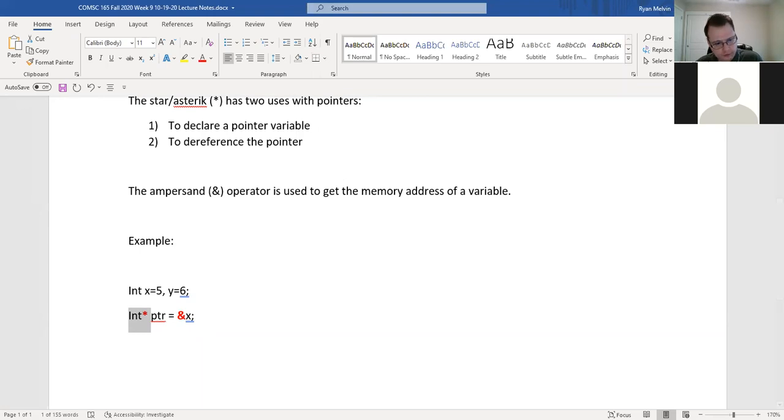So that's the type of PTR. And then the value that it's storing, which is coming from the right-hand side of the equal sign, is the address of X, the memory address of X. Because that's exactly what we want to have happen when this statement has executed: we want X's memory address to be stored in PTR's location in memory.